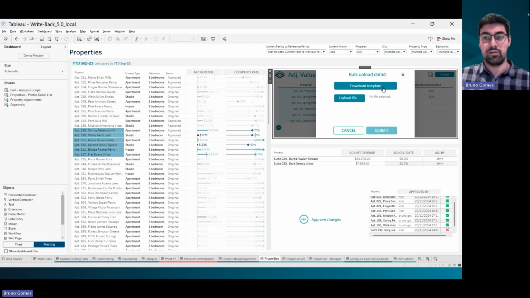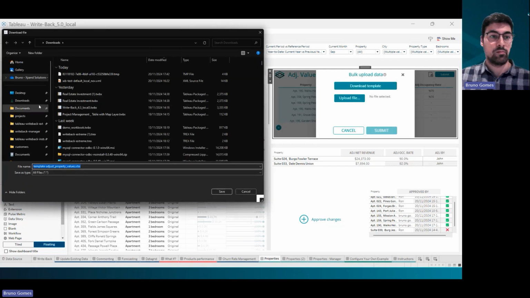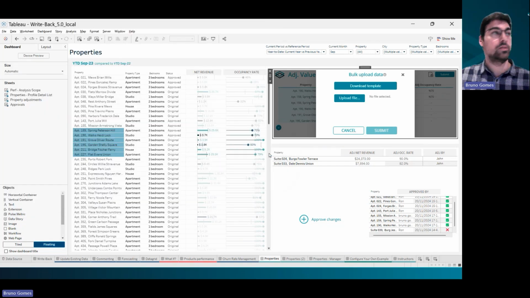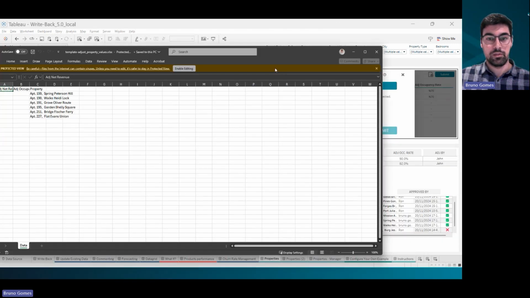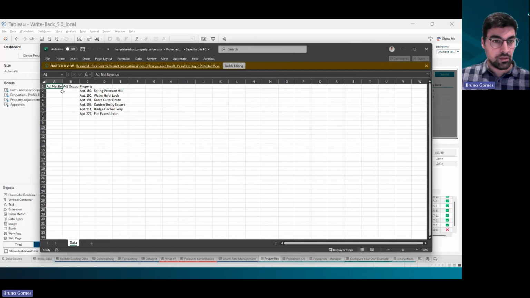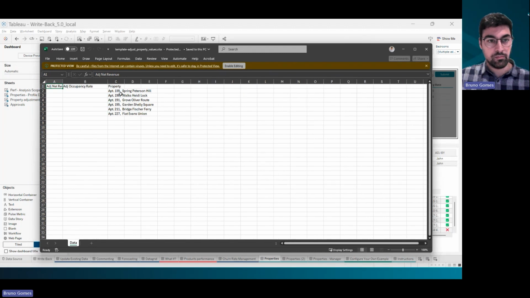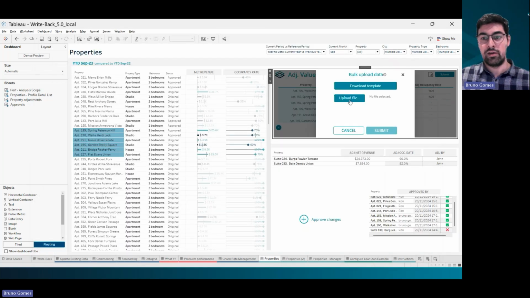I can download a template file, and that template file will contain the adjustments fields, but with empty values. So I'm just quickly opening that to show you over here. This is what it will look like. There's the property name and then the adjustments that we can provide. You can fill this out and then simply upload the file.